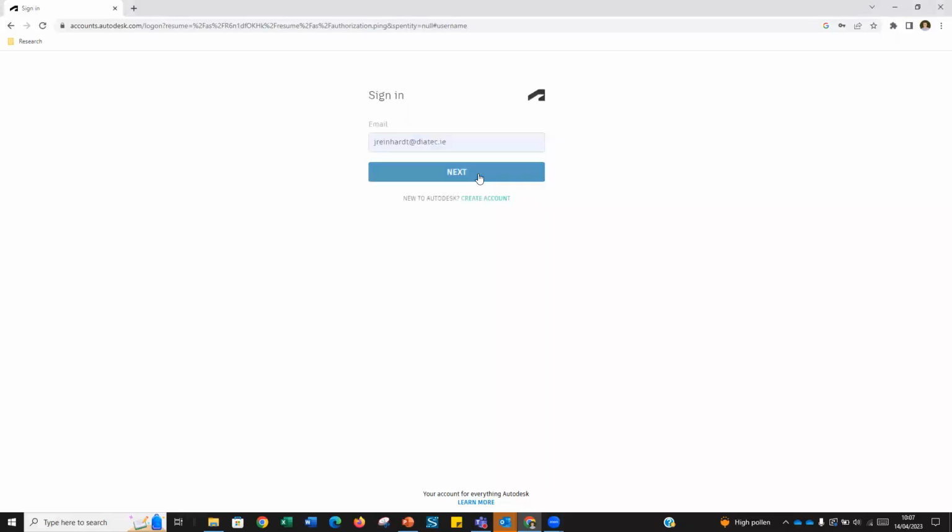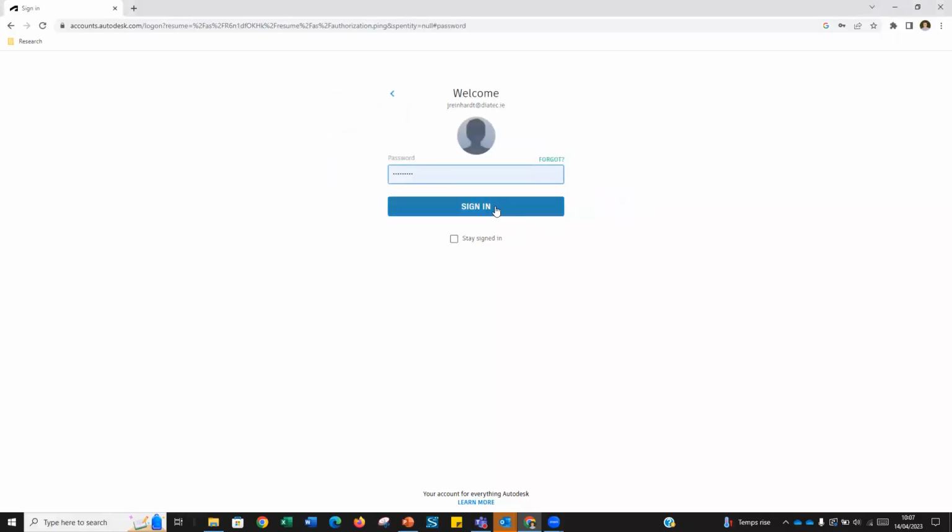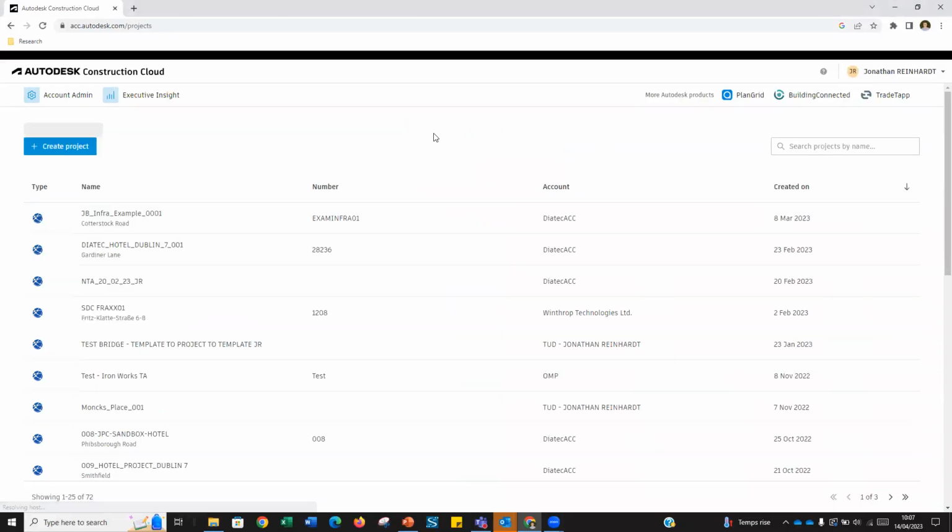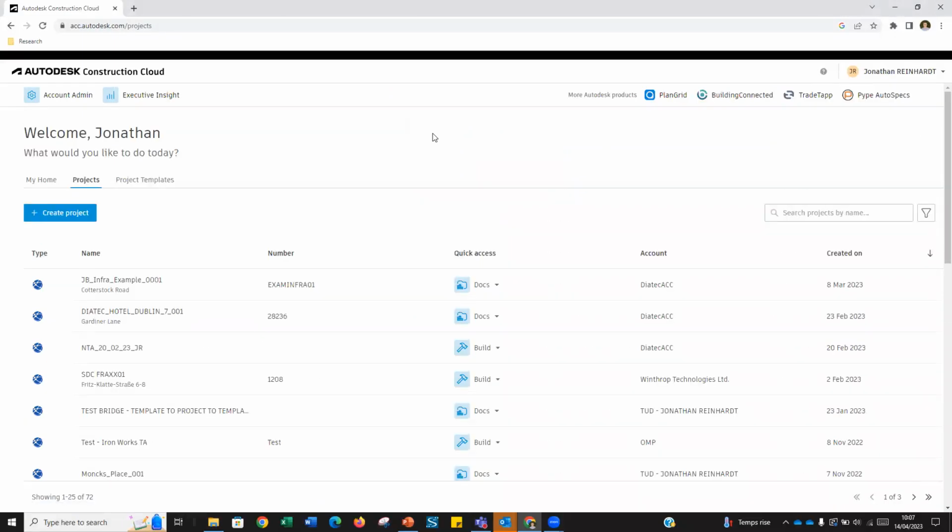Perfect, you can. Okay, so I'm just logging into my Autodesk Construction Cloud. I'm coming in here with my email address, and I'm going to come into some projects that I have available to me inside the platform. So when I come into Autodesk Construction Cloud, it shows me all of my projects. I'm in a web browser.